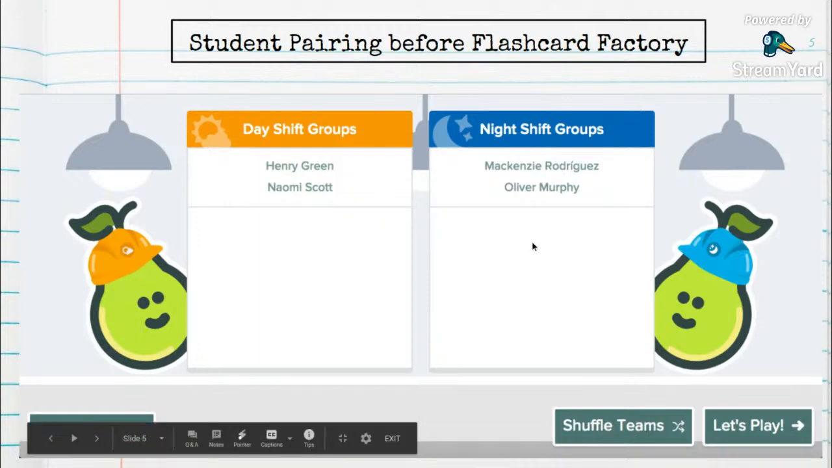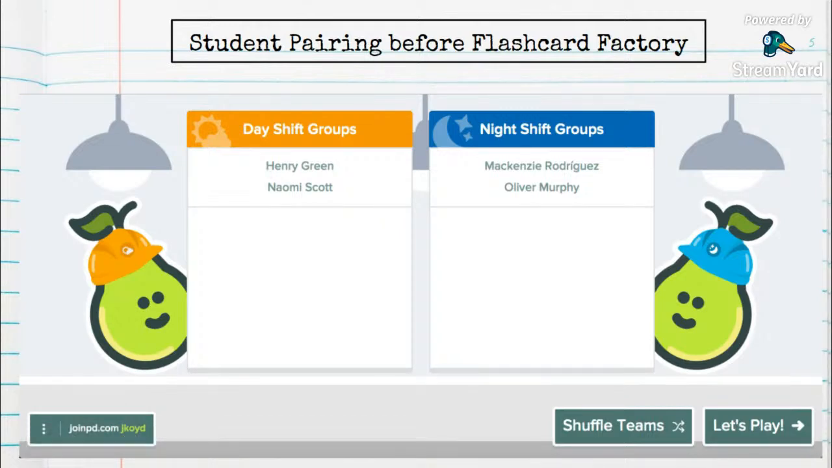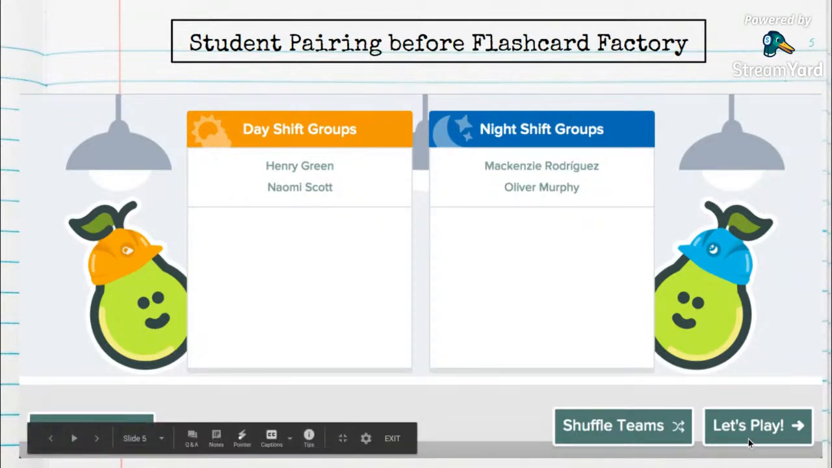So say there's Henry Green and Naomi Scott. Henry may be across the classroom and Naomi may be across the classroom from each other. Henry and Naomi, hopefully they know who each other are. They have to make eye contact and give each other a thumbs up when they know that they're partners. Same with these people, if you don't want them getting up and moving around. If you do, give them just a minute or so to get with their partner. And when you have seen that everyone's with their partners, then you can say, let's play.